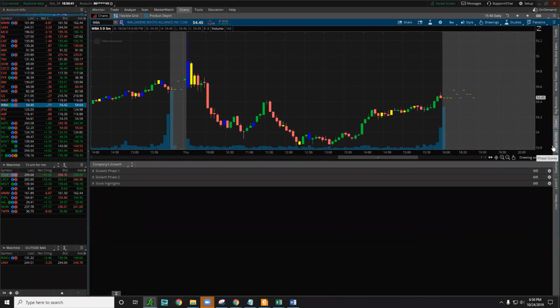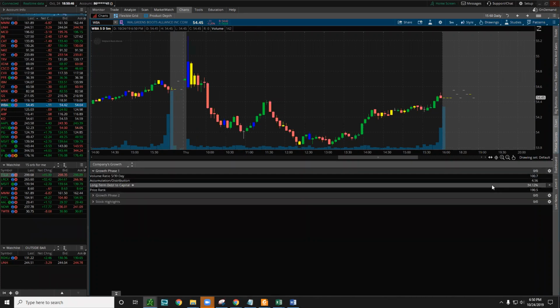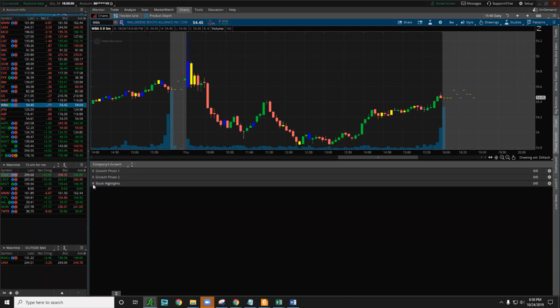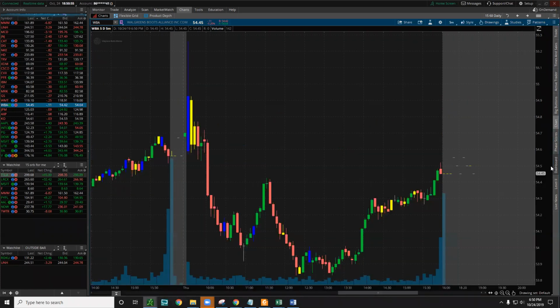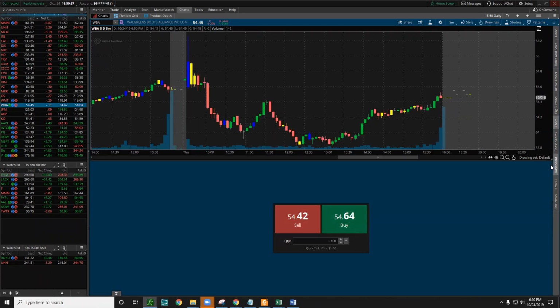Phase scores. Okay, so this shows all sorts of stuff like your volume ratio, accumulation. I mean, if anybody has time to study this stuff during the day, have fun. Dashboard is just sort of more big buttons and stuff like that.